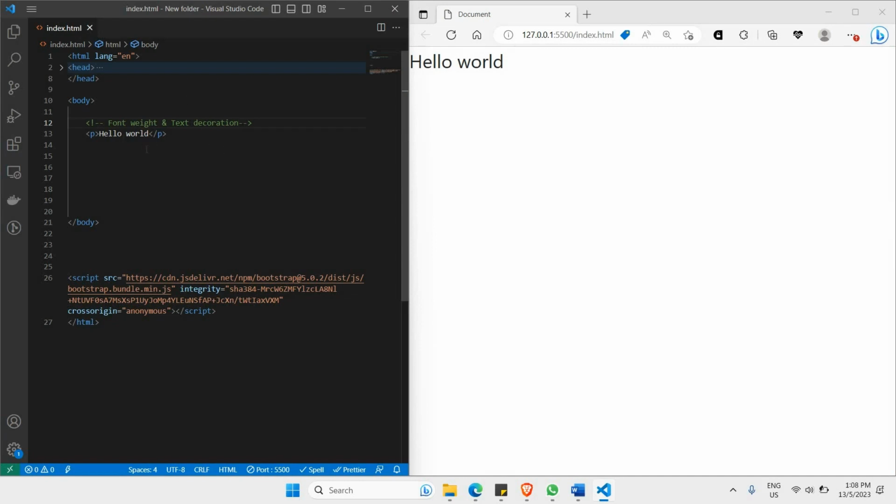So in this case, I like to add some class to this particular paragraph tag, whereby I like to start with font weight equals to bolder, just like this. And once you have added it, you're able to find your text has just become a bit thicker.